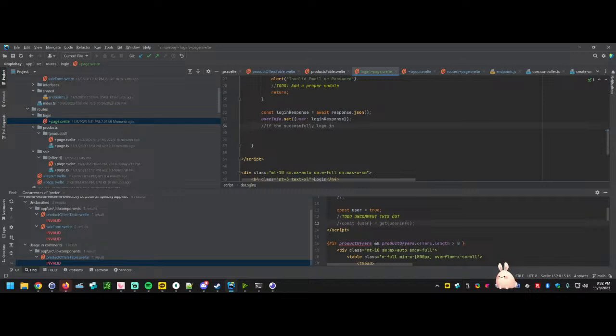If the user successfully logs in, connect to home. Wait, we should check for something first. Check for redirect token. Redirect token. Find this.